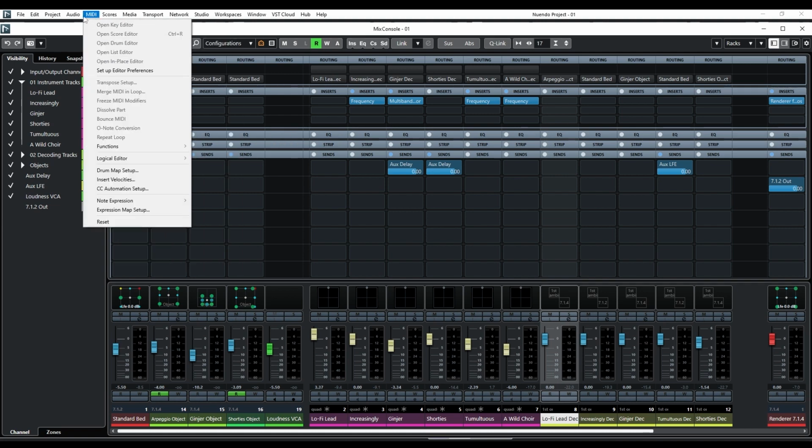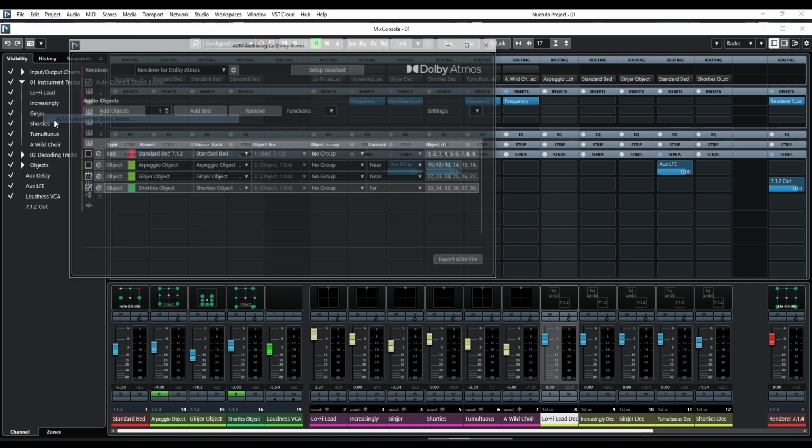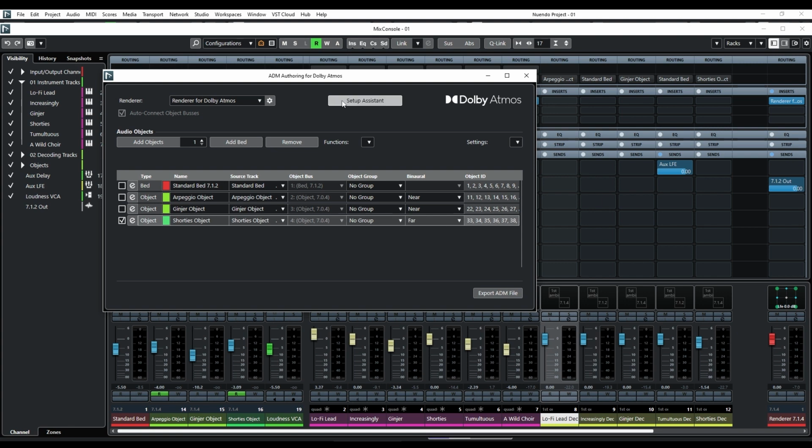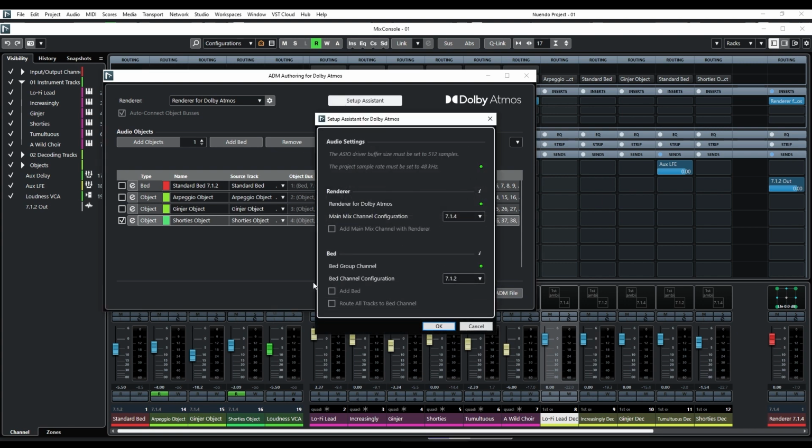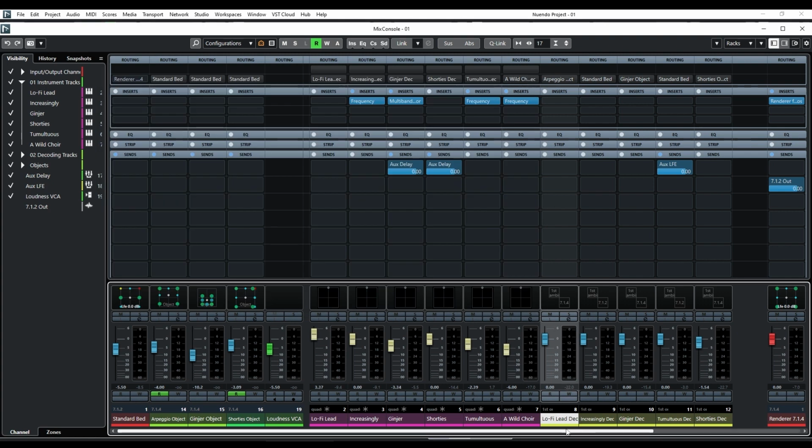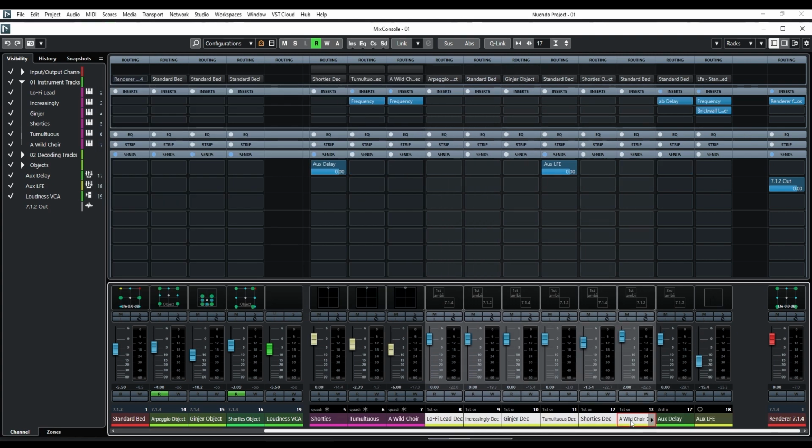Also, I have created an Atmos mix by using the ADM authoring for Atmos and the setup assistant. I just added my channel with the renderer and added a bed. And then I routed all my group tracks to the bed. That was the first thing I did.